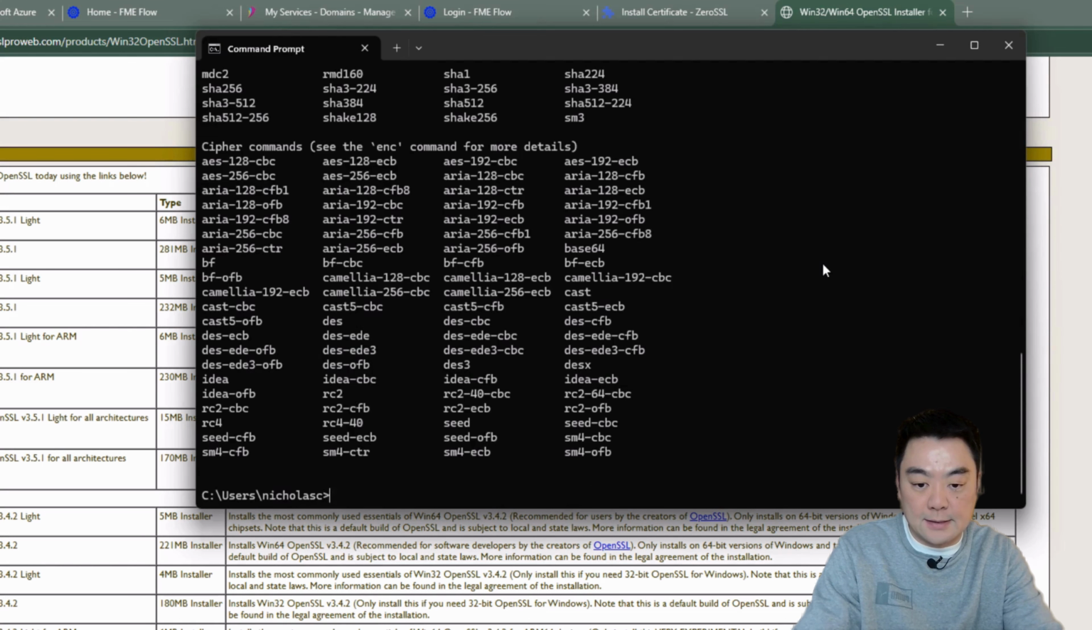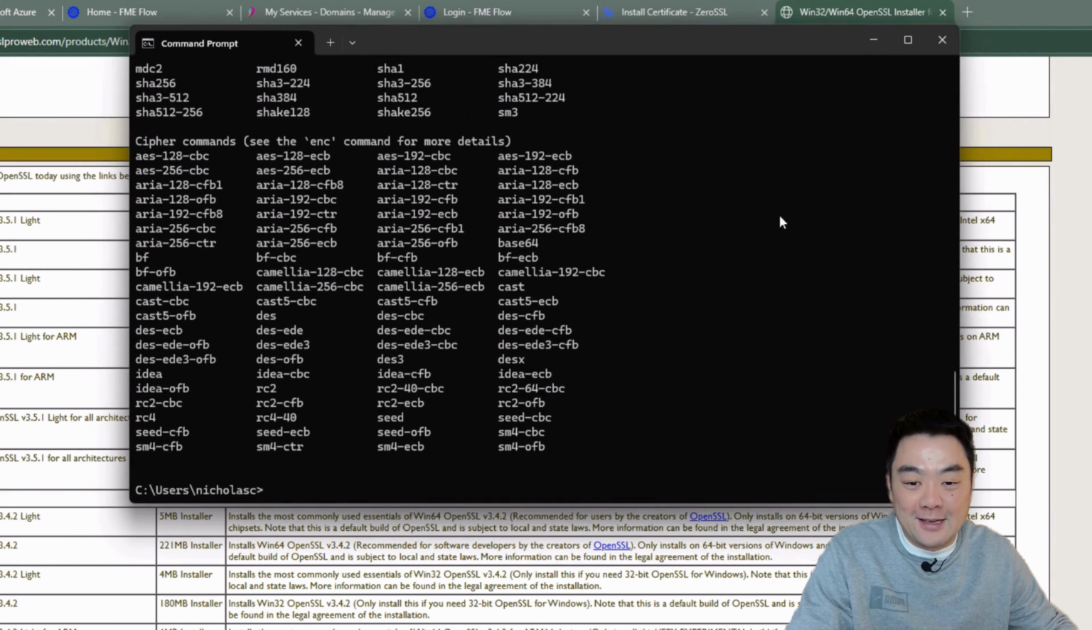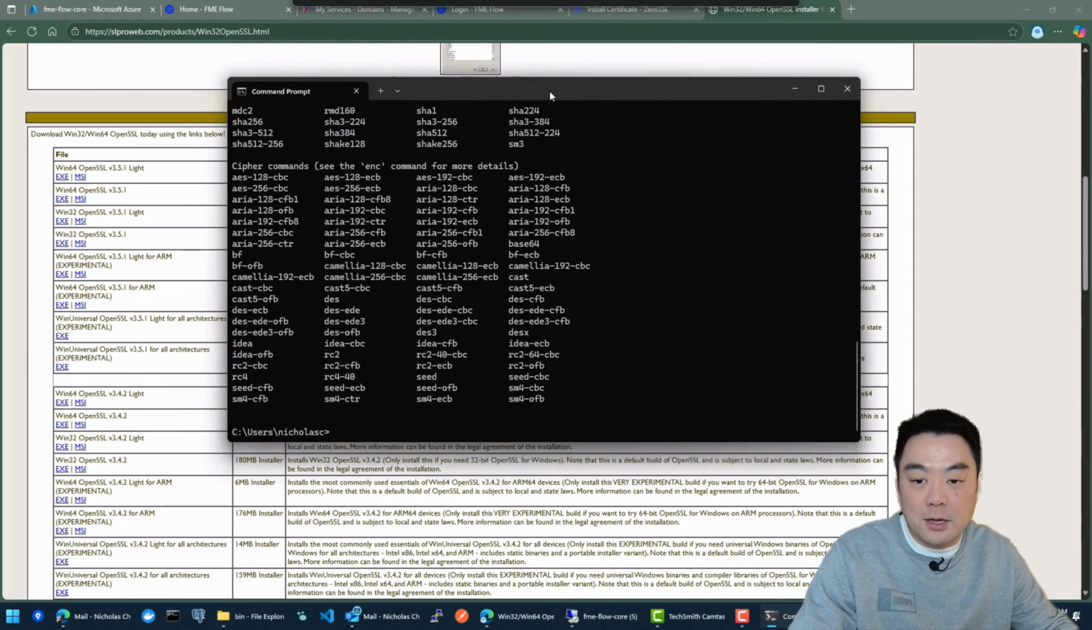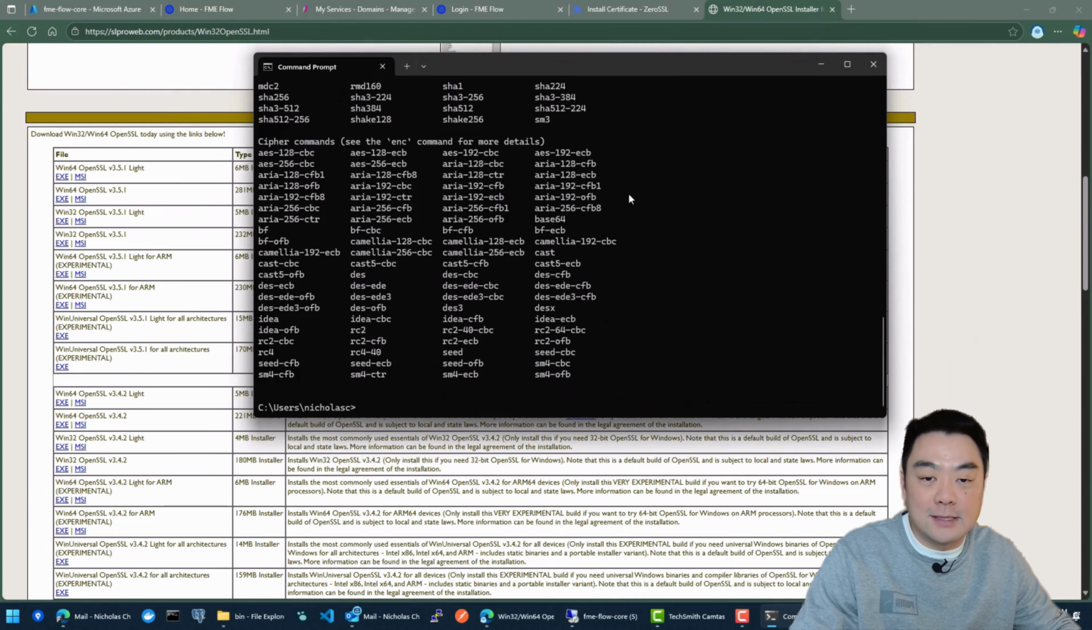Open xsl.exe, and that'll do the same thing, okay? But that's why I set up the environment variable. All right, so let's get into it. So there's a couple of command lines we need to run to go and convert the CRT file. So let's go and do that.